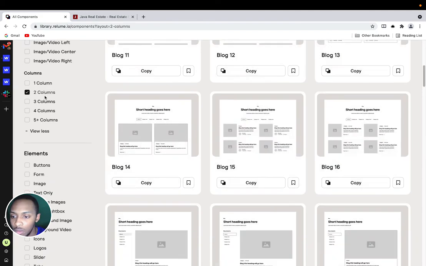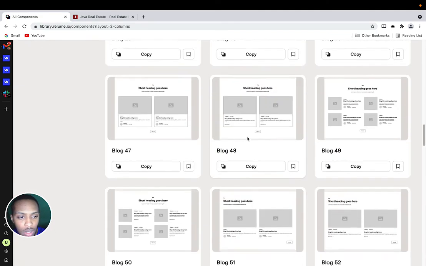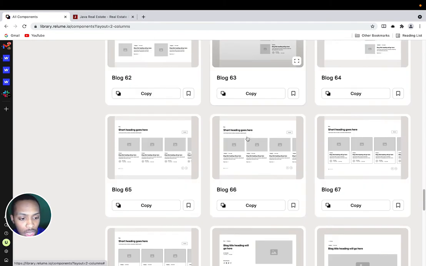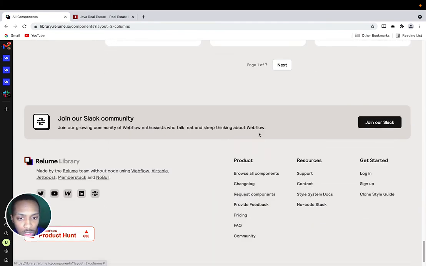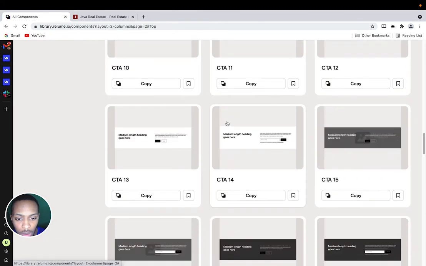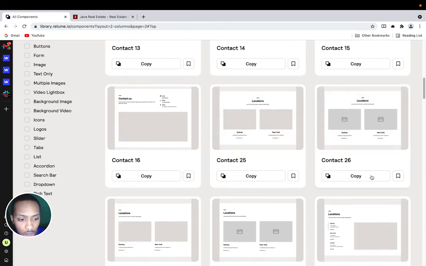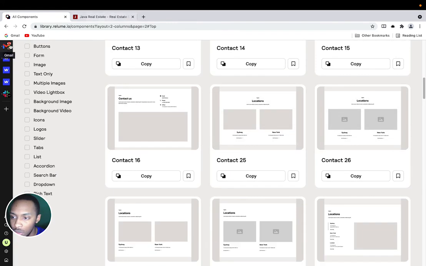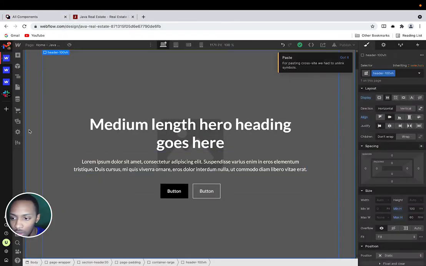So we have this two column thing going on. So I'm gonna search two columns. I know there's one that has sort of the layout that I like here. So I'm just gonna take the time to search for that one. There we go. And we'll go back here.